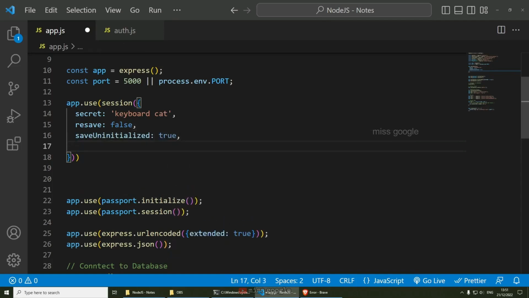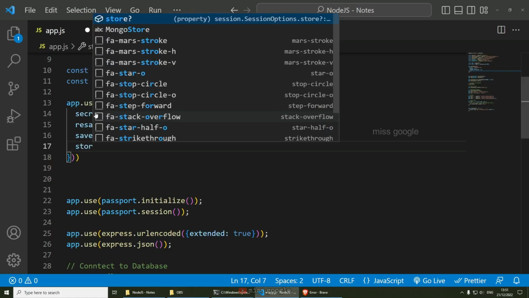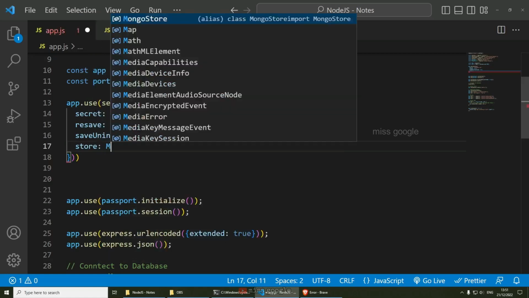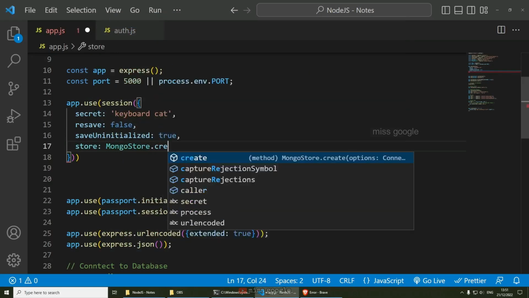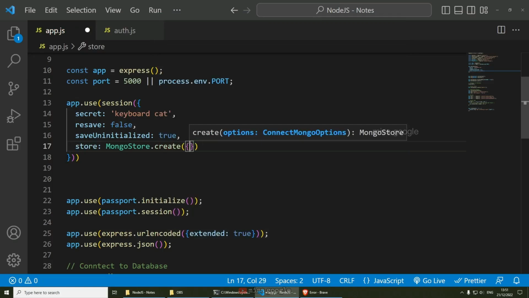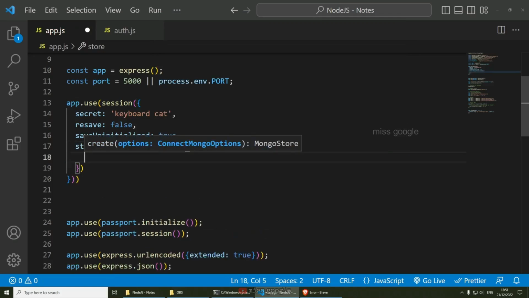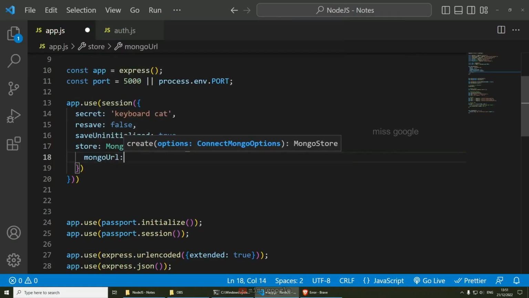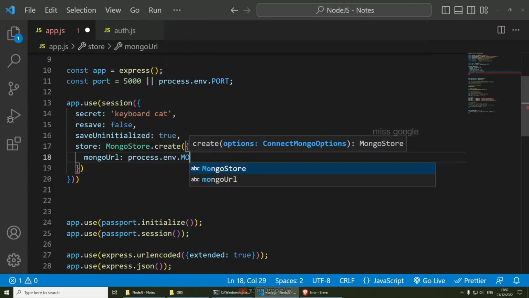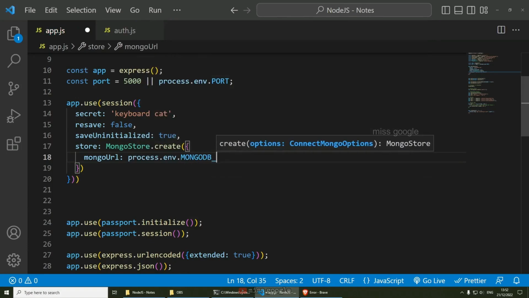And then for the storing sessions, we're going to store them in our database. So store, and then we're going to do MongoStore. This is why we're using MongoStore, by the way. And then we're going to do create, and then we can create a new session for the user, mongoUrl, like so. And the mongoUrl is going to be process.env.MONGODB_URI. This is going to come from the .env file.